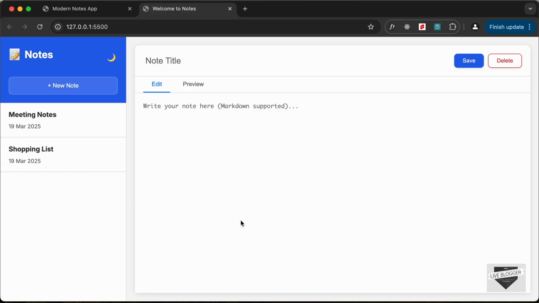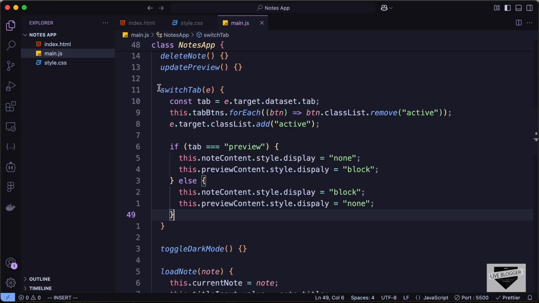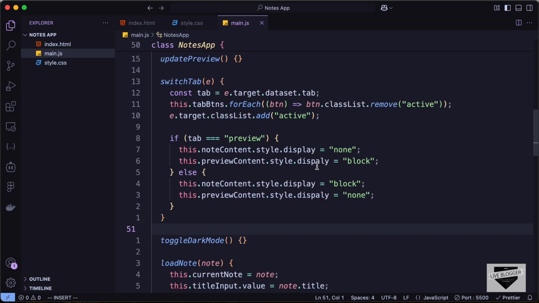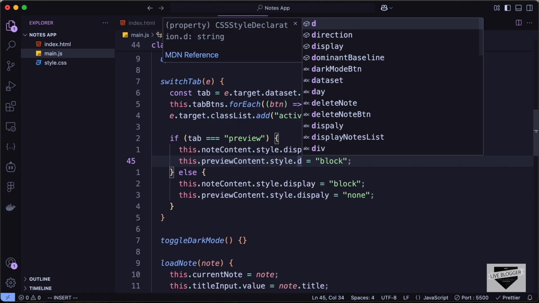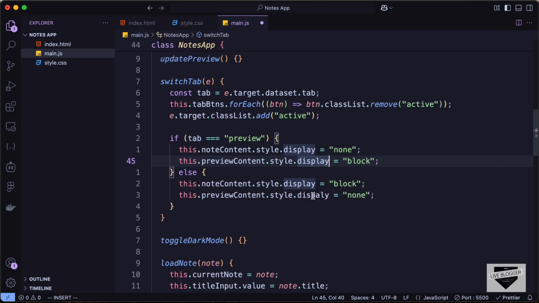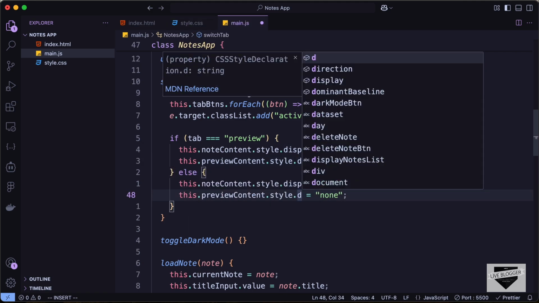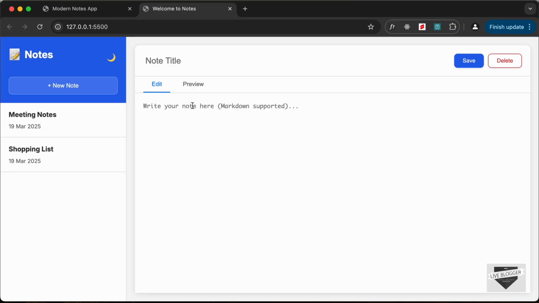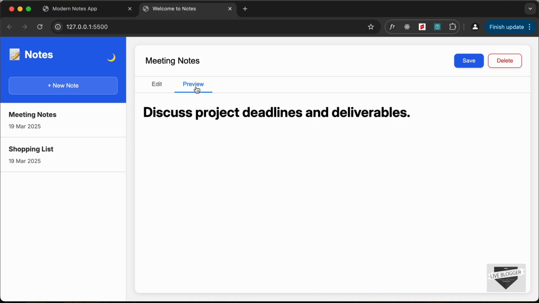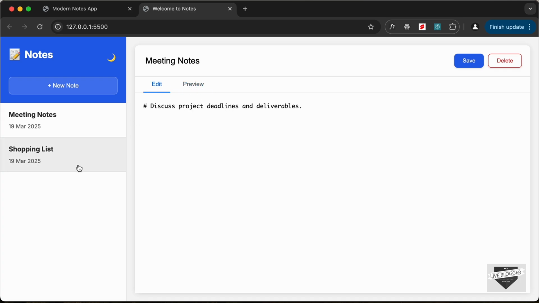Right now let's go back and let's click on the preview button, and nothing is being displayed. So let's go back to our code. Let's see what's the problem. So here we have misspelled display. So let's type display over here. Let's do that right here as well. Right now let's go back and let's open one of these notes. Let's click on preview, and the preview is being displayed. So everything is working all right.